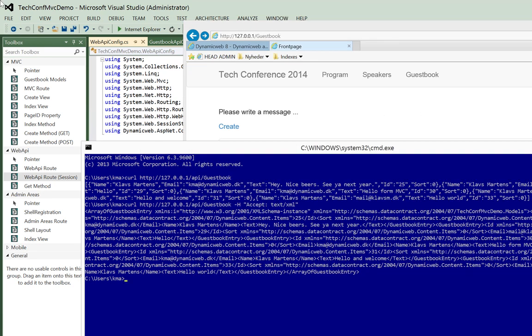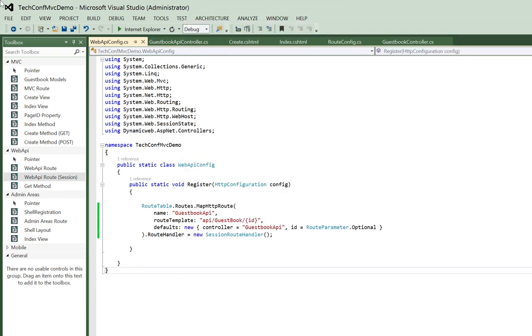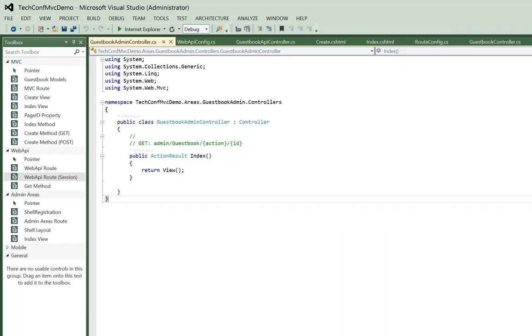The way you do it is, I prepared a little code here, and I created that as an MVC area, a new area called guestbook admin. I already made the controller, which is very basic. It's actually no code at all right now. Of course, you can put in your own code. I'm not going to make anything useful here, I'm just going to show you how to get the UI up and running.